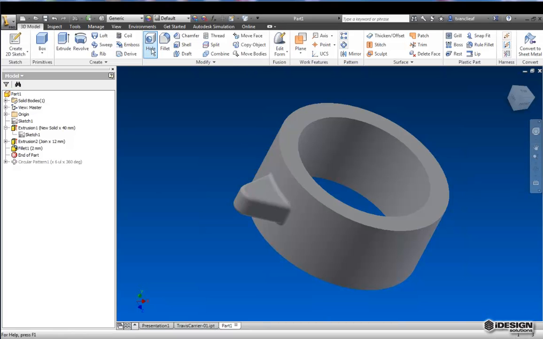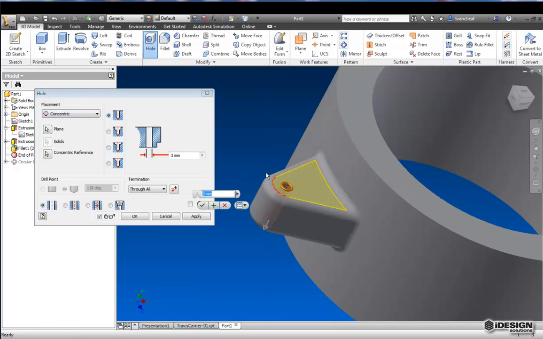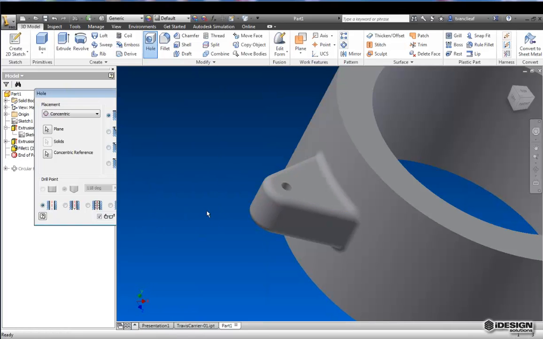The last thing I'll do is put a quick hole, and I've got a number of ways that I can put a hole on that spoke. I'm going to use a concentric reference. So essentially I'm going to use that curve to place this hole. So I choose the plane first, and then I choose that curve, and it places it dead center for me.